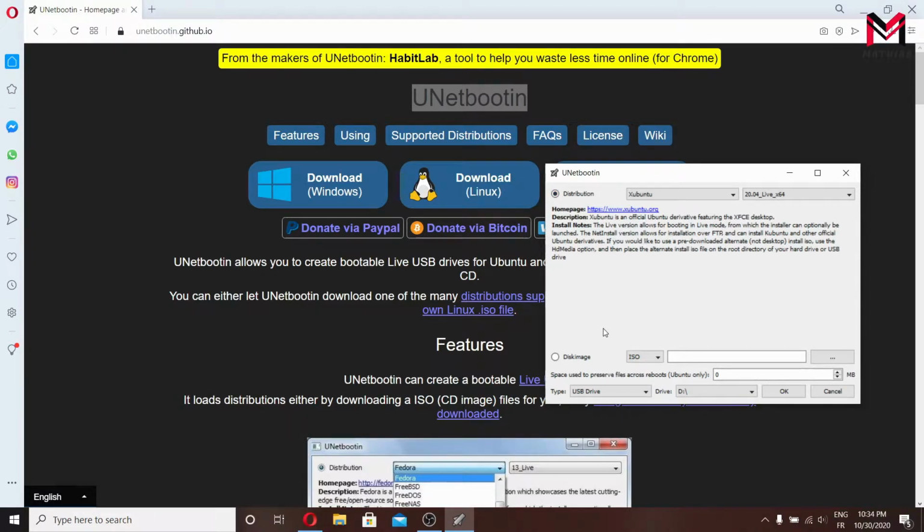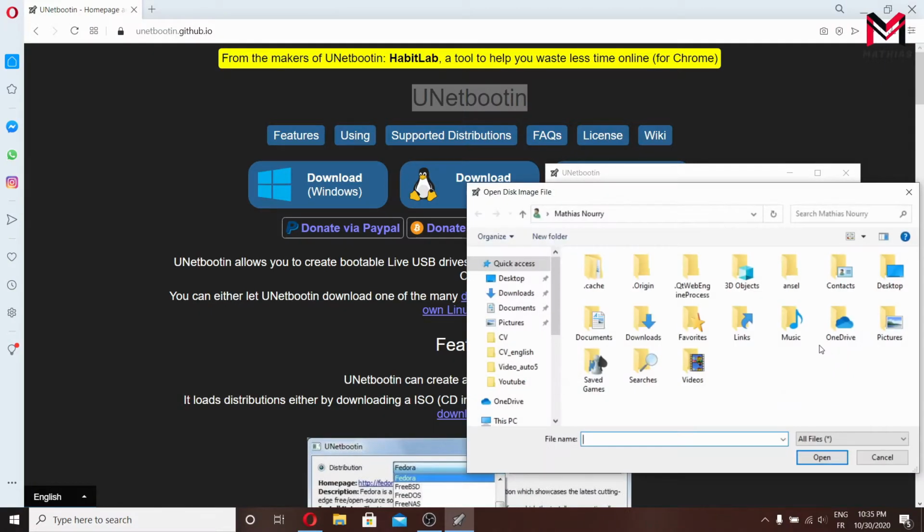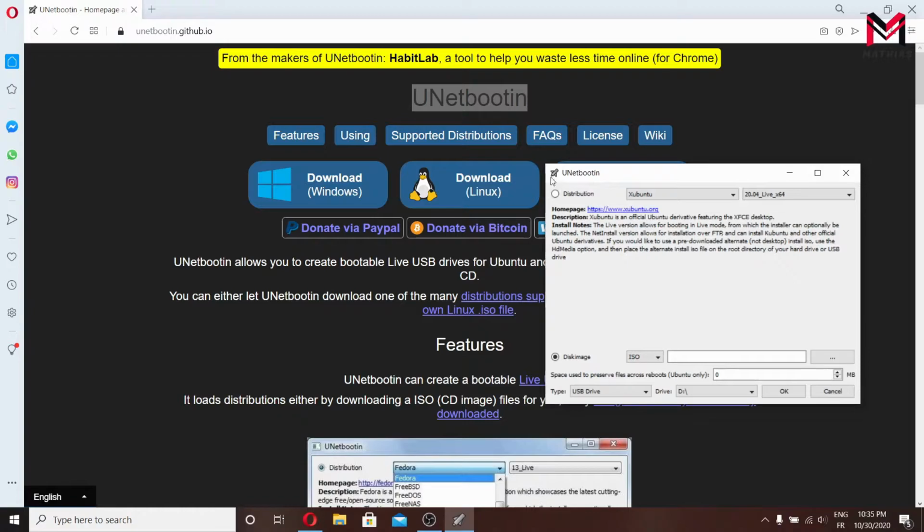If you want to choose the second option, you just need to have an ISO disk on your computer and open it just here. After your choice of the first one or the second one, both are correct for the following steps anyway.